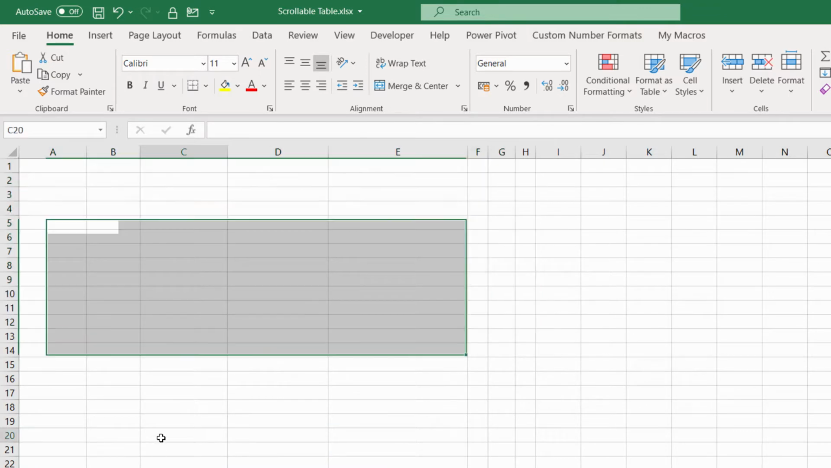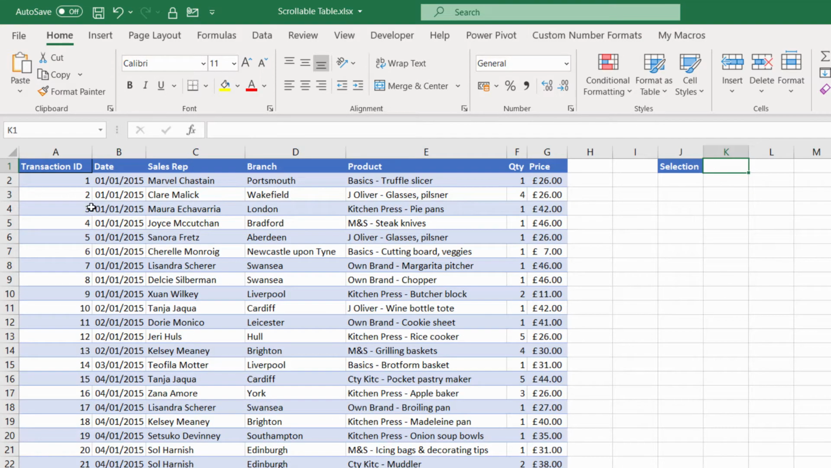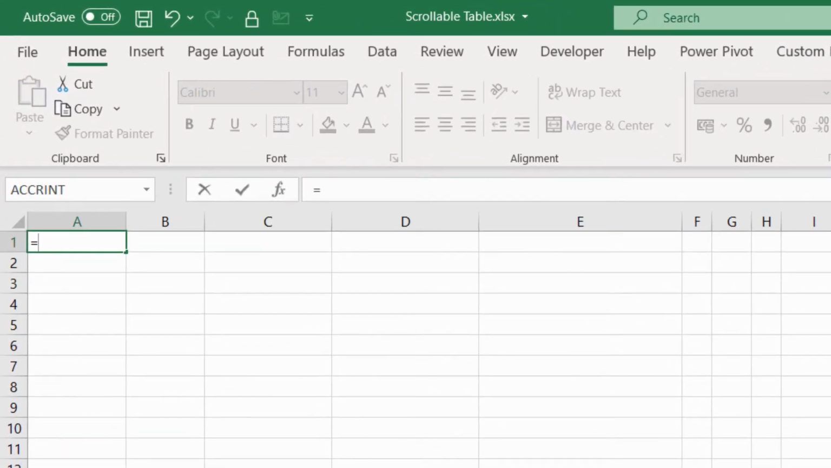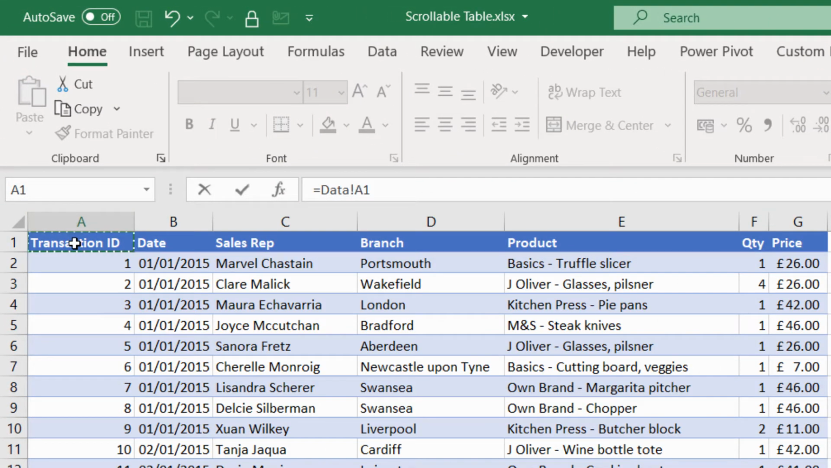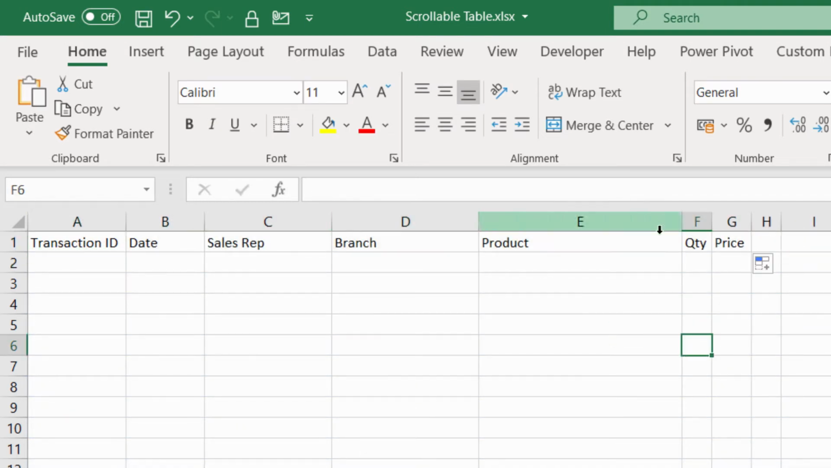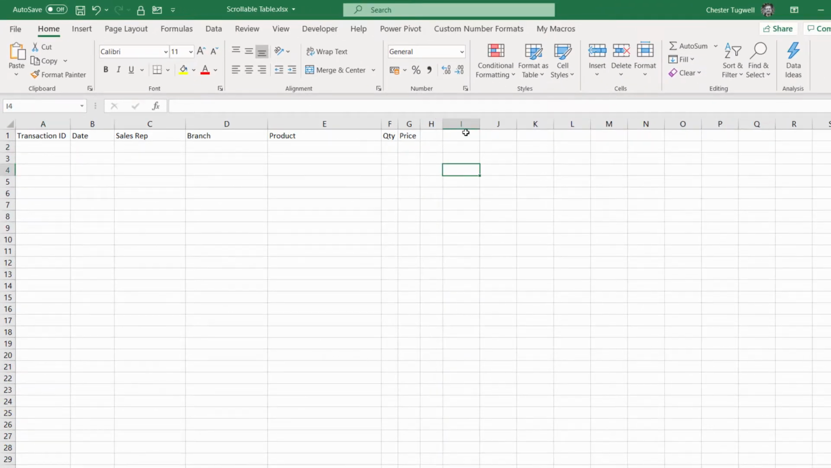I've got a dashboard sheet here which we'll create our scrollable table in, and the first thing I'll do is just link to the column headings. Copy that across. And then I'll create the scroll bar itself.